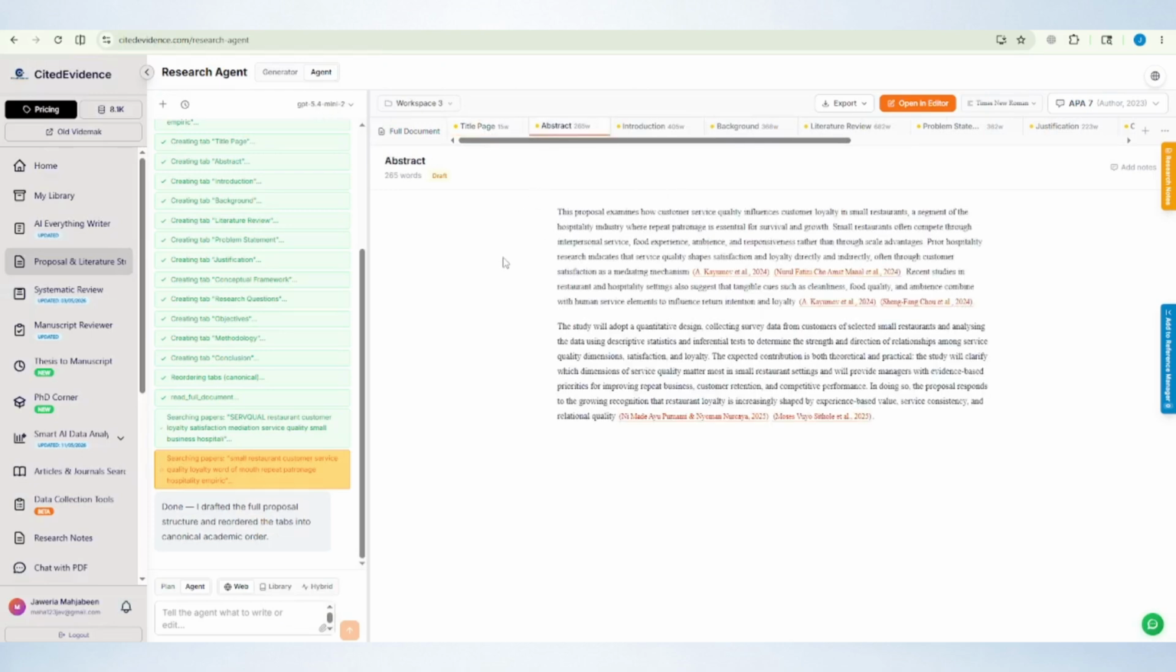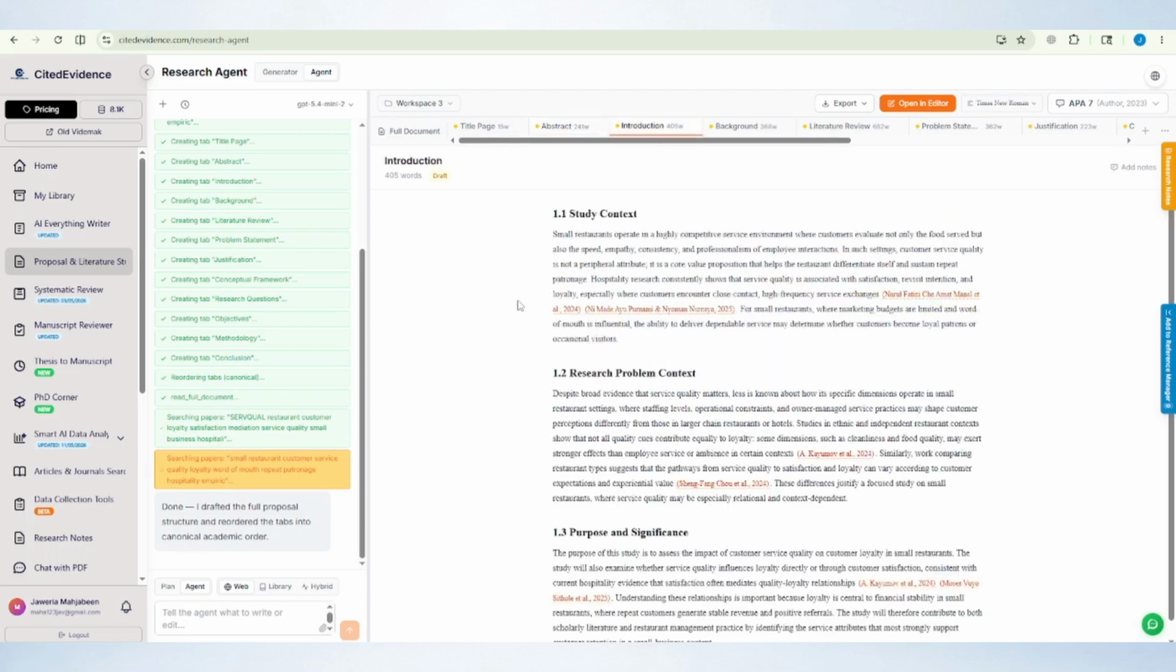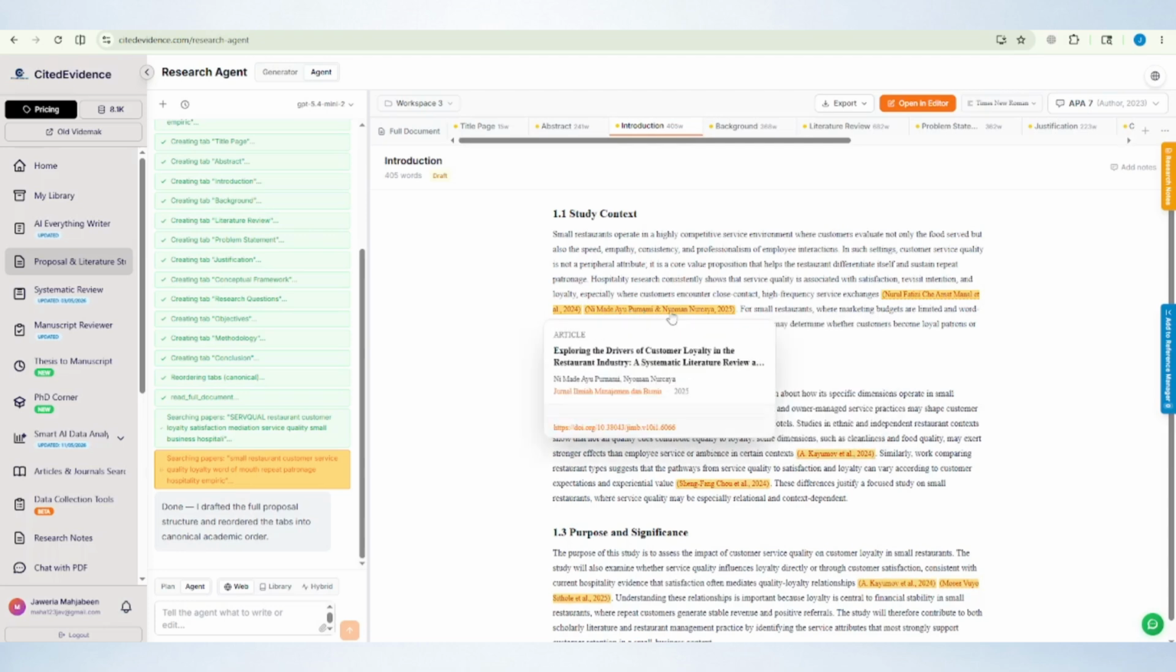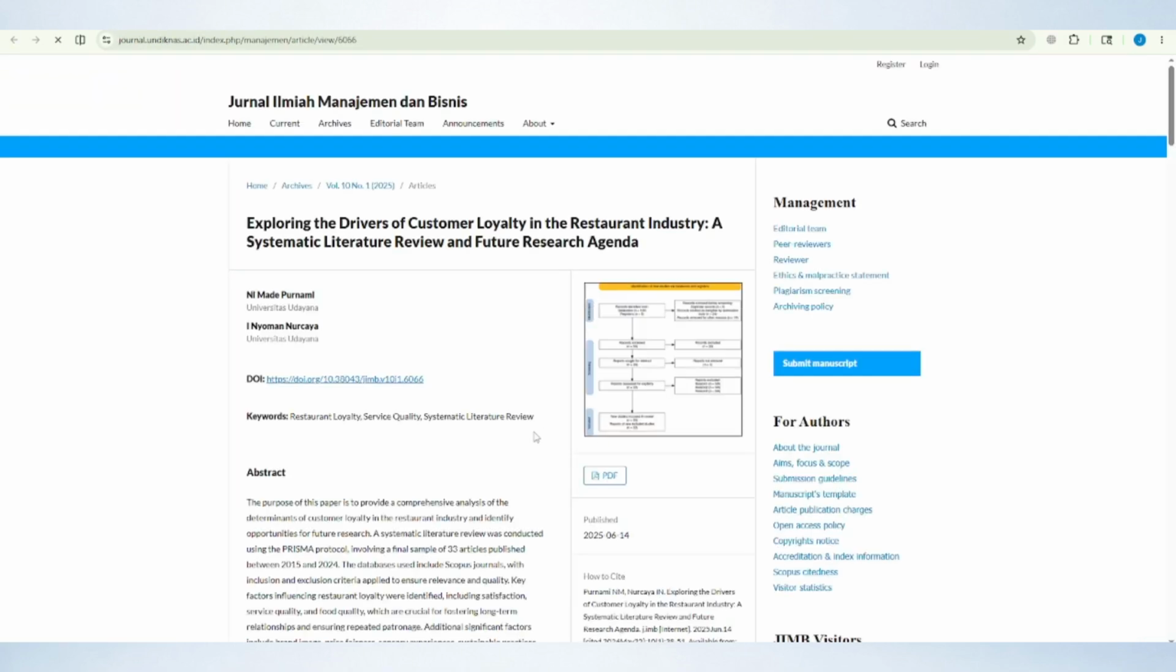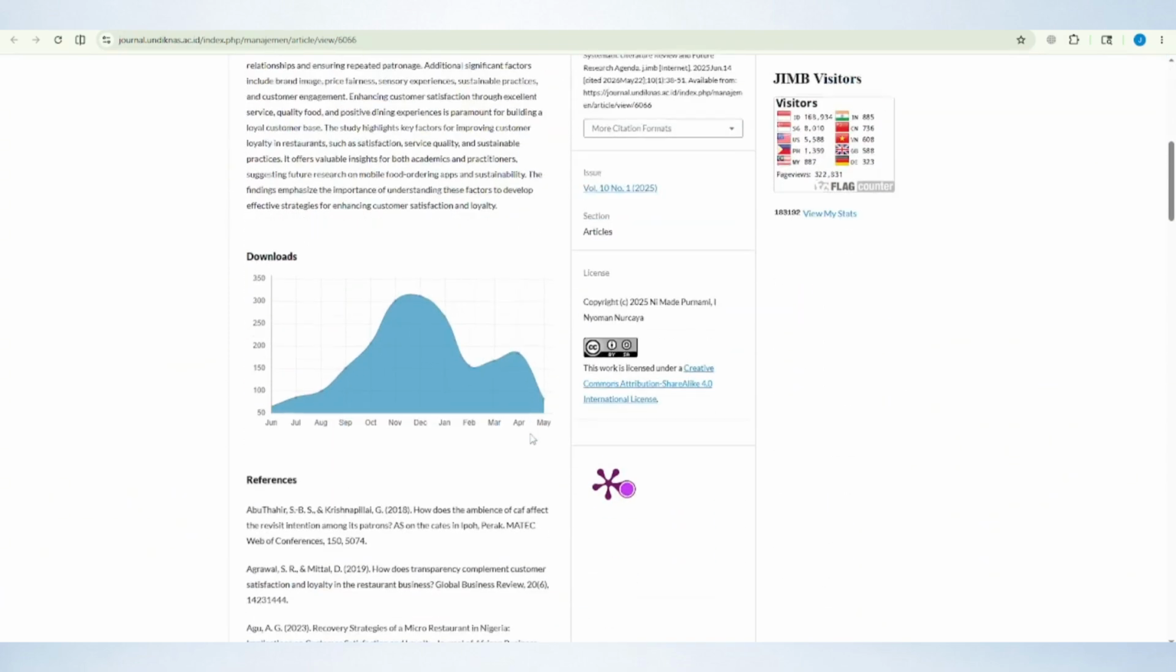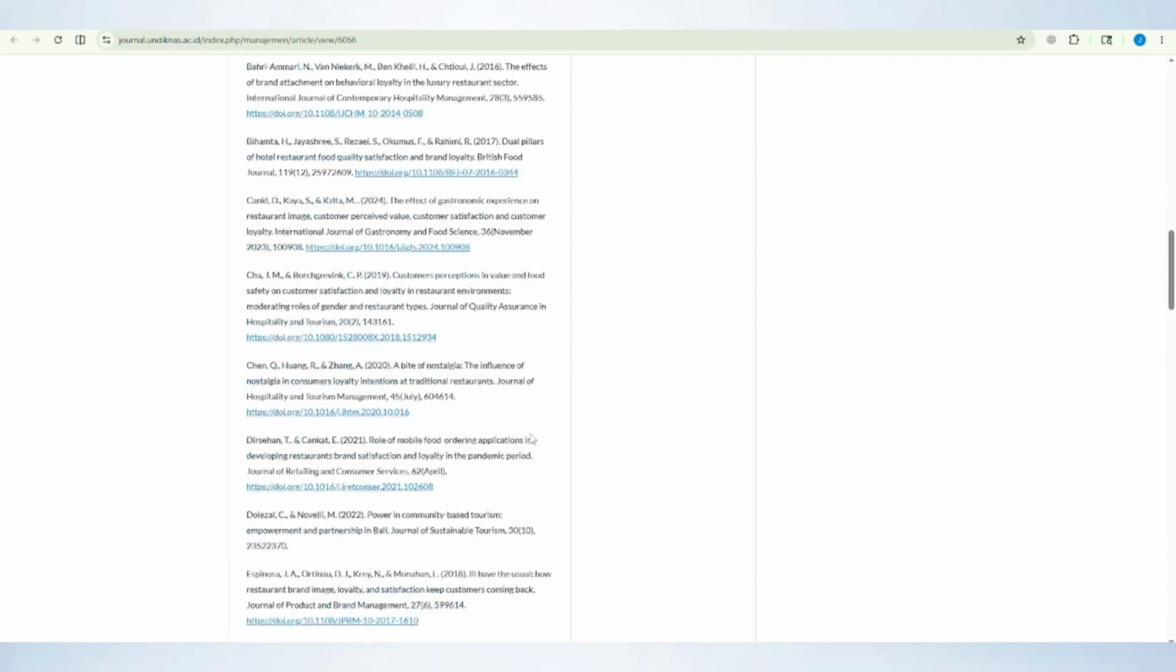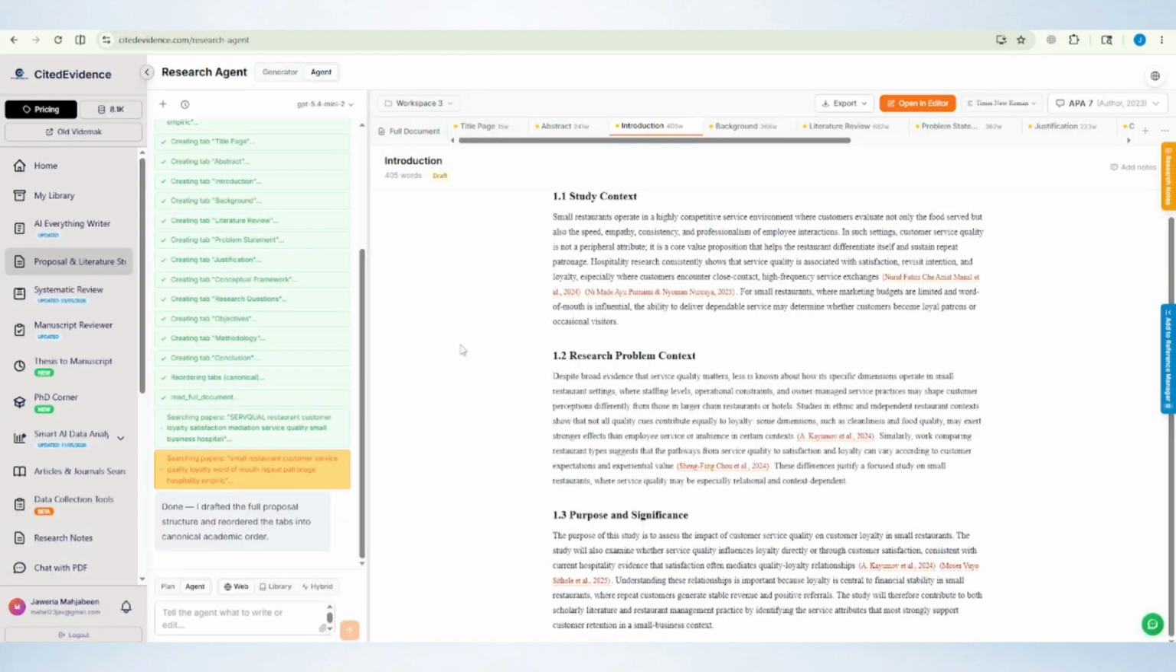The abstract gives a quick summary of the study, including customer service quality, customer loyalty, and small restaurants as the business setting. Now I'll open the introduction. This section explains why customer service matters, especially for small restaurants where repeat customers can make a huge difference. It introduces service quality as a factor that may influence whether customers return, recommend the restaurant, or choose competitors.